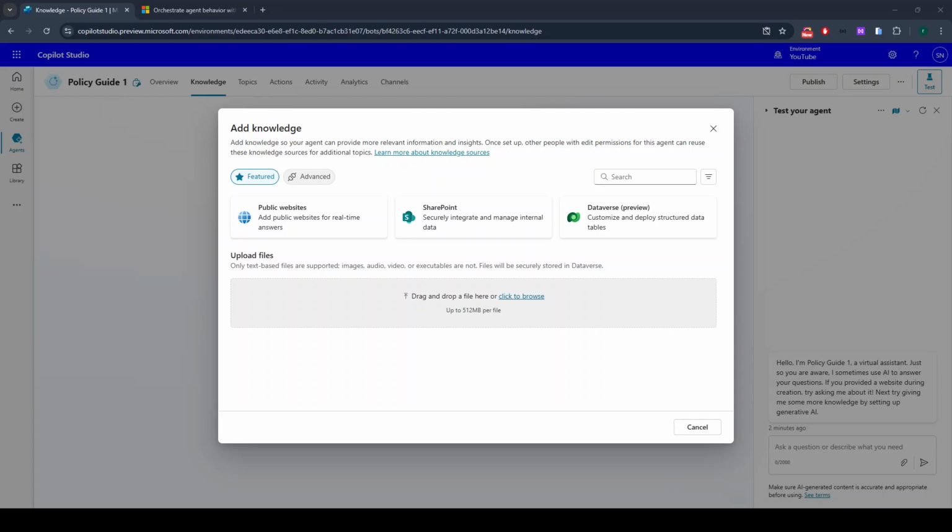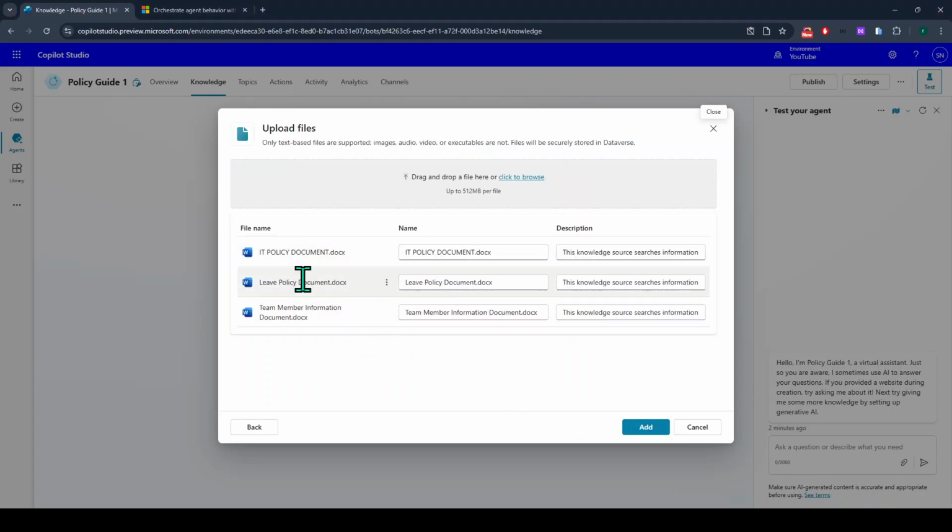file explorer, and I will select 3 documents: the leave policy, IT policy, and team member handbook. So here we have the name and description. Make sure that you put the name and description properly, because the AI is going to use that description to identify the best knowledge sources to generate answers from. I think the names are fine here, so I'm just going to remove this doc extension.